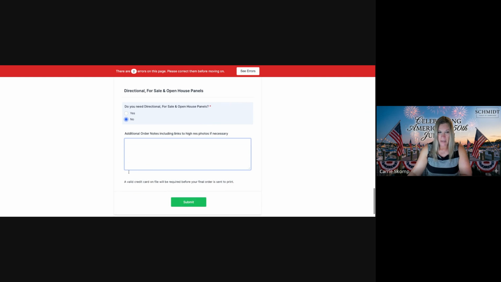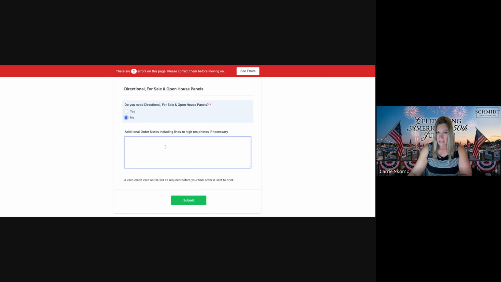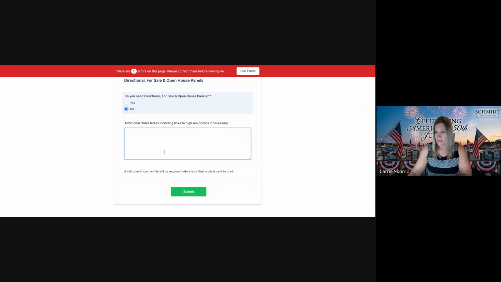And then you'll see here there is a spot for additional order notes, including links to high-res photos if necessary. So if your agents have their headshot in a Google Drive or perhaps a Dropbox, they can actually just copy and paste that link right into there. And that's how Jody can access that. And then it lets them know a valid credit card will be required before your final order is sent to print. So this is just the request. So the agent clicks submit, and then this form goes straight to Jody.